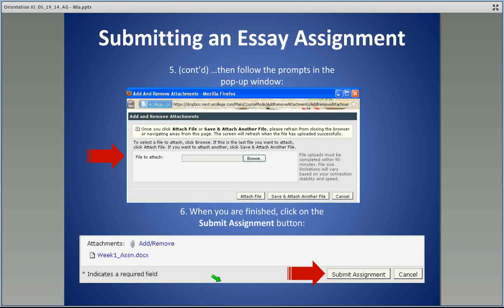And it's going to pop up a window that looks like this. So you're going to click on the Browse button to locate that file on your computer. So click on Browse, find where you saved the file, and select it, and then you're going to click Attach File. Once that file has attached, it'll show up underneath the paperclip icon. So here is the paper right there, and if it has successfully attached and shown up under the paperclip, then click on Submit Assignment to turn it in.